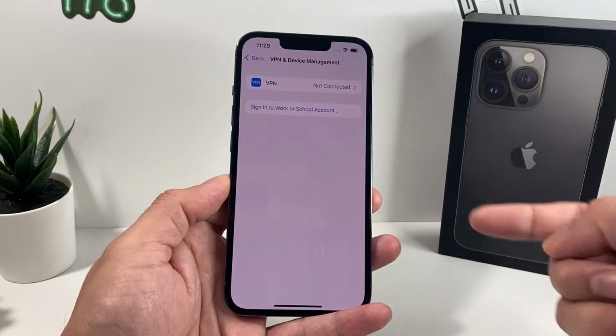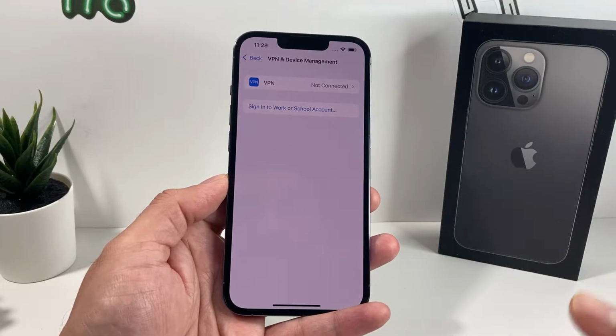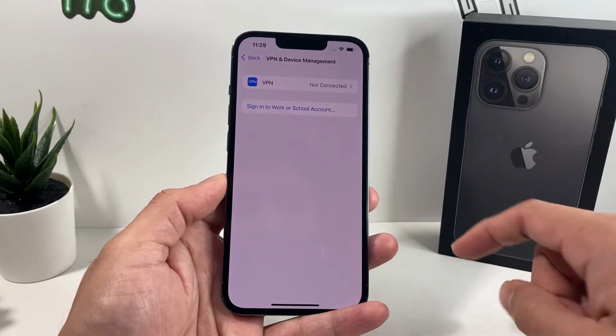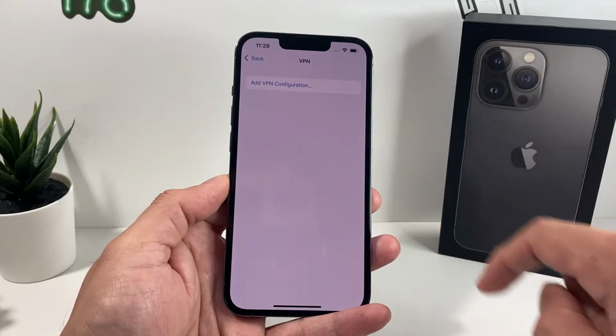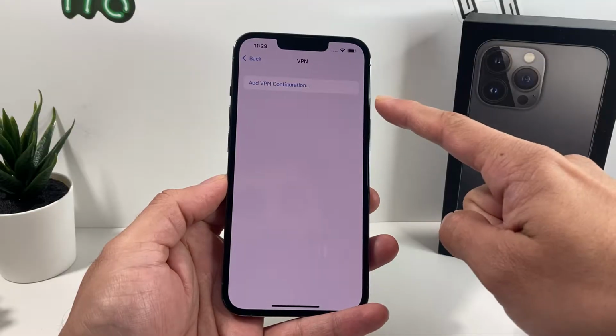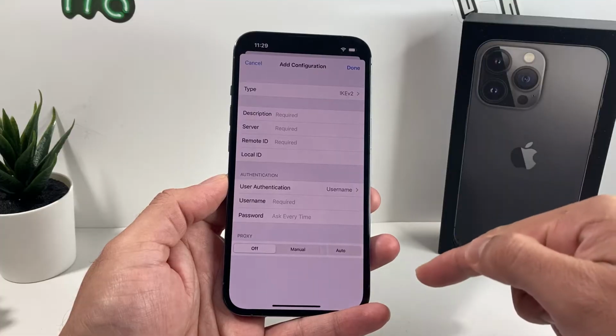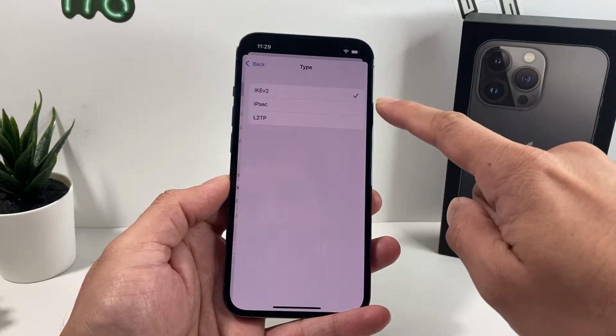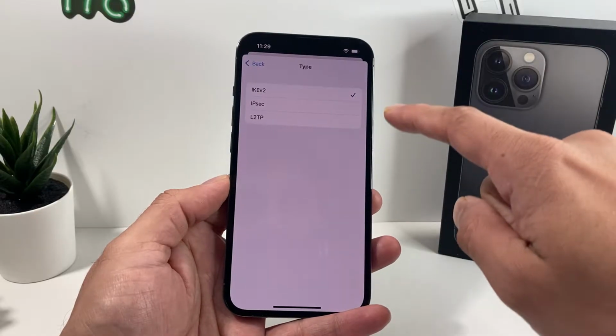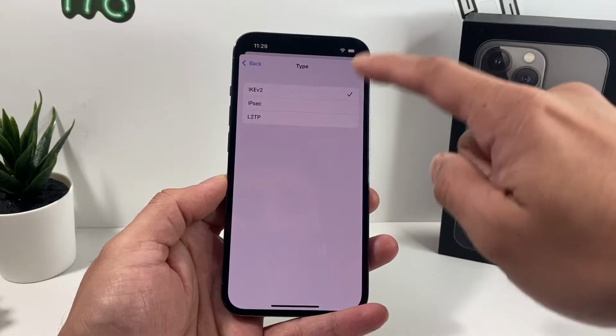So most likely it's VPN information you already have. If you're doing it for work or school, they'll give you that information. You're going to go ahead and click on this. And then after that, what you'll want to do is add a VPN configuration. So you'll be given this menu here. By default, it will have three types here. Depending on the connection type you want to do, you're going to want to select that.